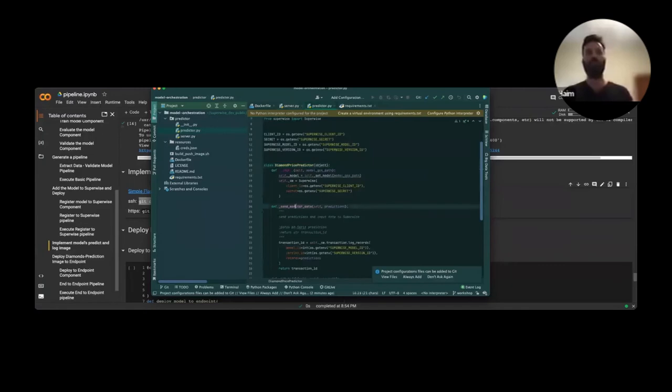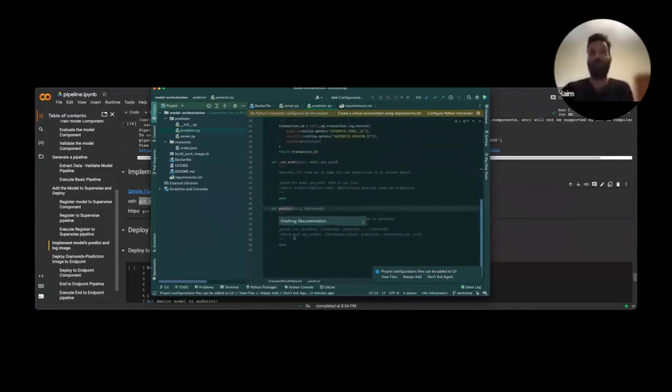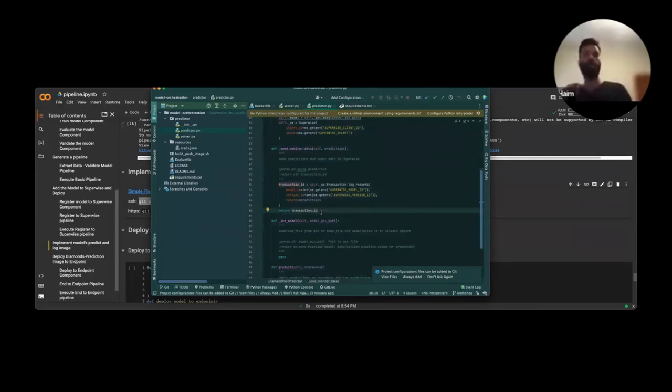And the predictor is going to do multiple things. First of all, it's going to implement a predict function. So this is the one that we're exposing to the service. And from within that, besides just using the model that was generated in Kubeflow and loading it here, each time a prediction occurs, we're going to use this send monitor data, which I already implemented, in order to send the data to Superwise.